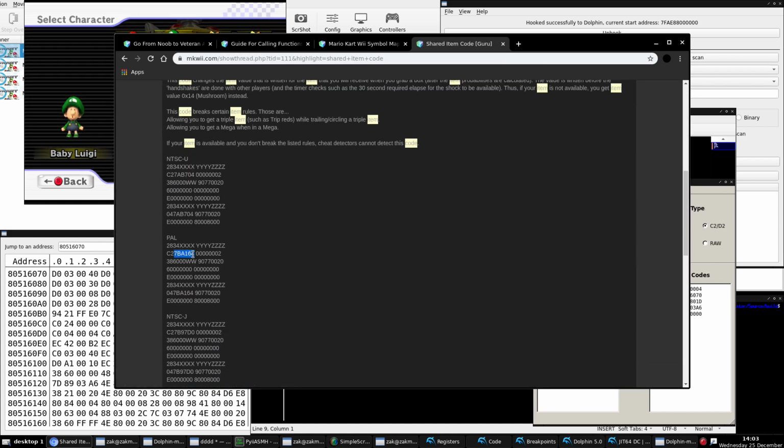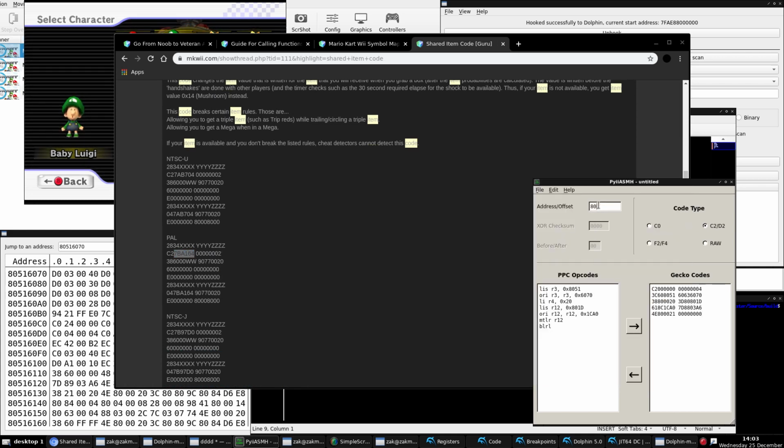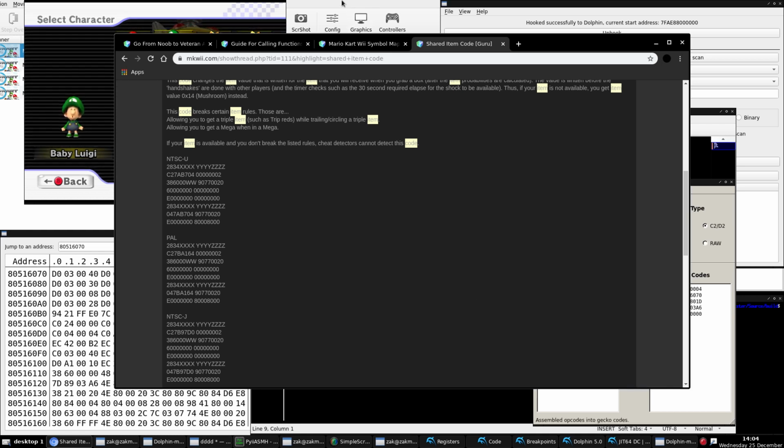For PAL. And that's what we're going to use for the breakpoint, because whenever you're making these functions and you want to test them, a little FYI, it's really good to use the shared item code address, because you just go in the game, set your instruction breakpoint, and then you can start a race and hit the box and know that the game is going to pause when you hit the box. So here we go, we got that.